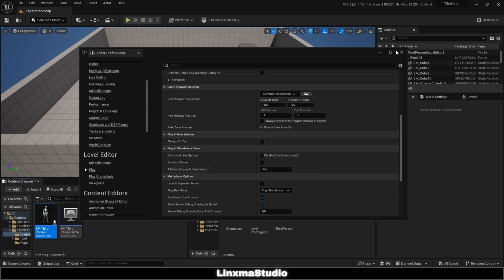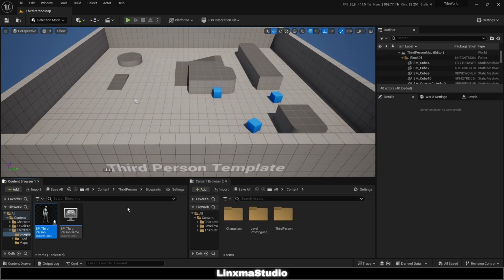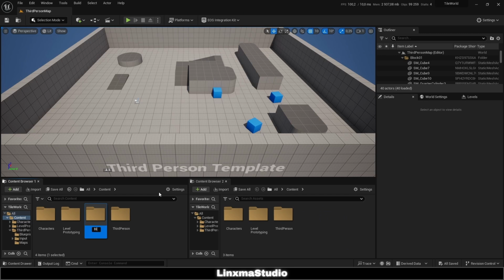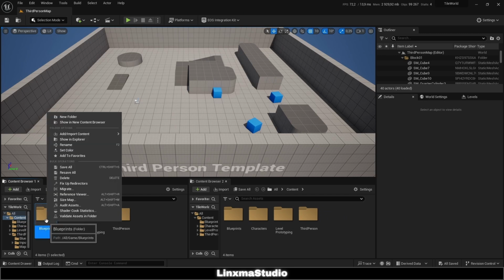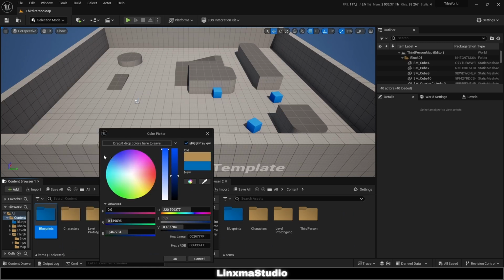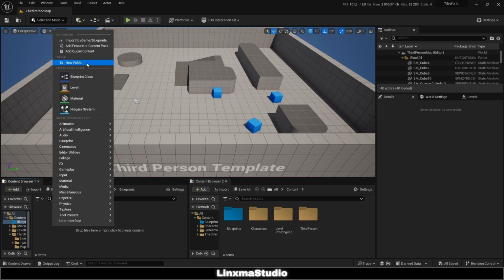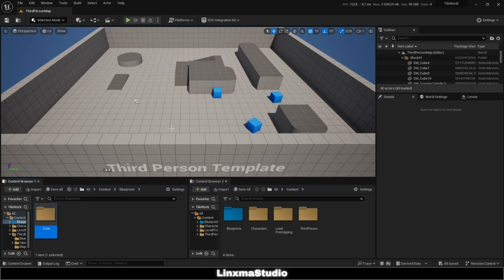Now we will do some project files restructuring. First go to the Content folder and create a Blueprints folder. I've developed a habit of coloring folders so they stand out with the color of their contents. I color Blueprints in blue. Here, in the Blueprints folder, we will have a core folder for our core classes, which will include our third-person character.